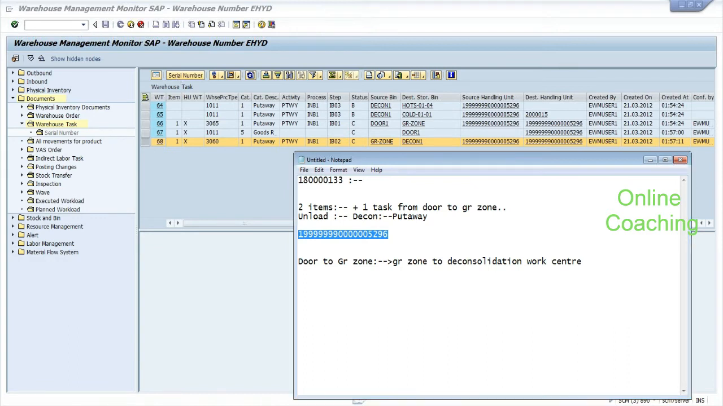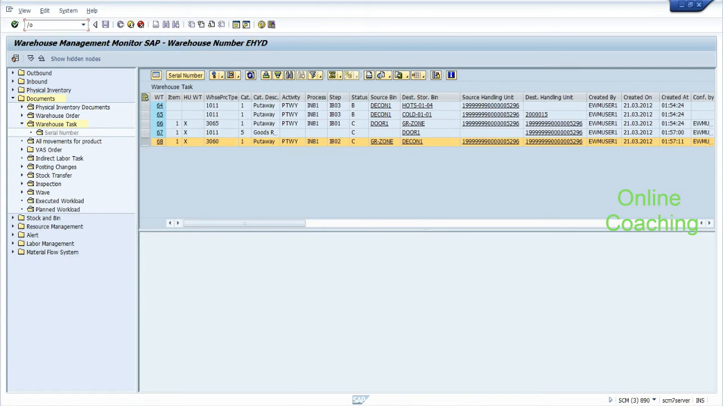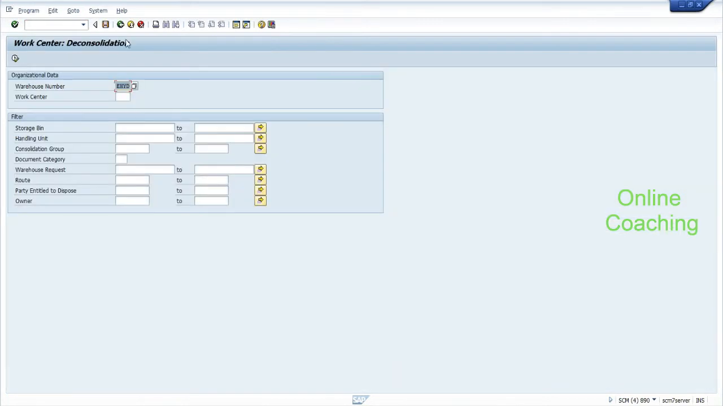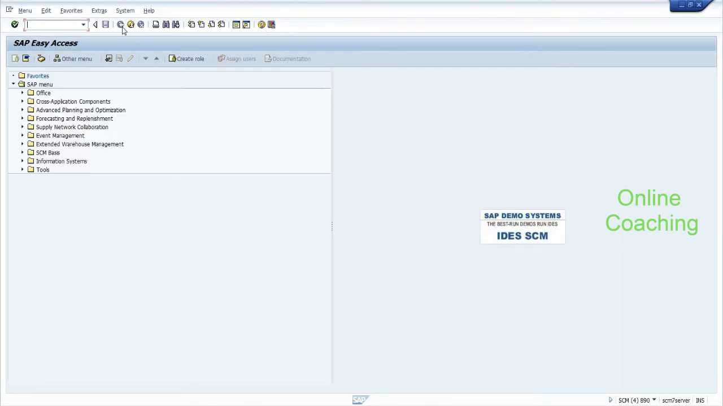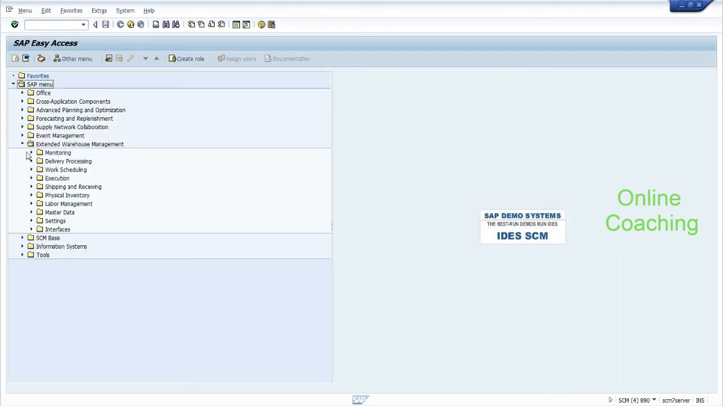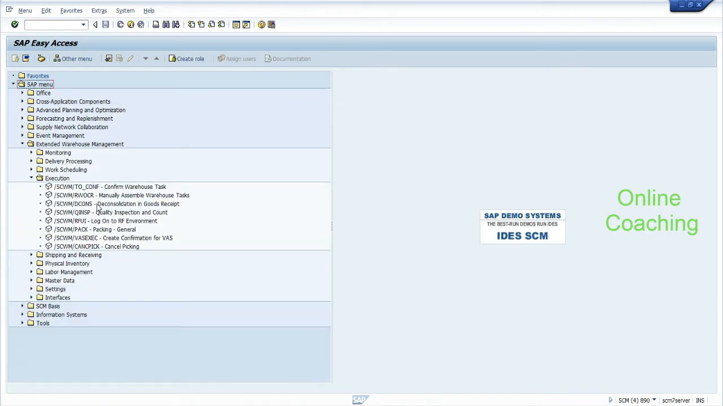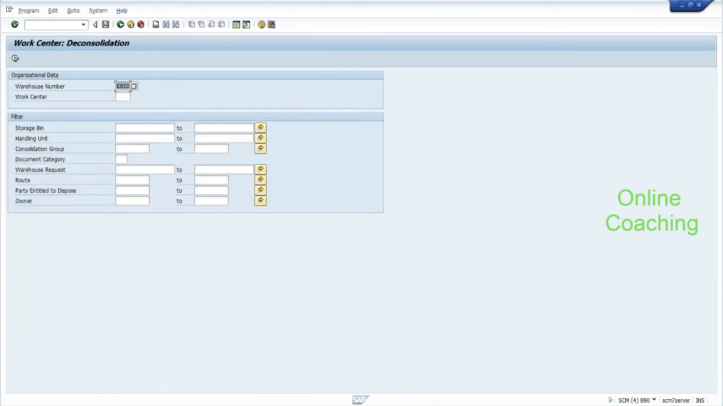Now I just want to go and start the deconsolidation. So please remember the transaction code for the deconsolidation. It is DCONS. Otherwise, you can even go through the menu path also: Extended Warehouse Management, Execution. You can see /SCWM/DCONS, the deconsolidation in the goods receipt. So you can go to Extended Warehouse Management under the menu path Execution, and then go to the deconsolidation.